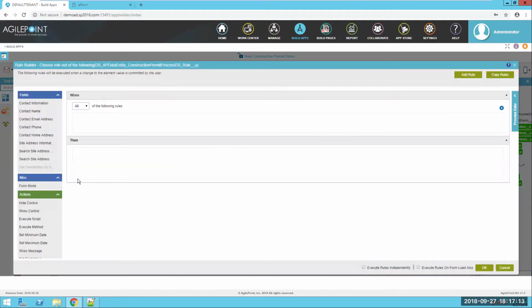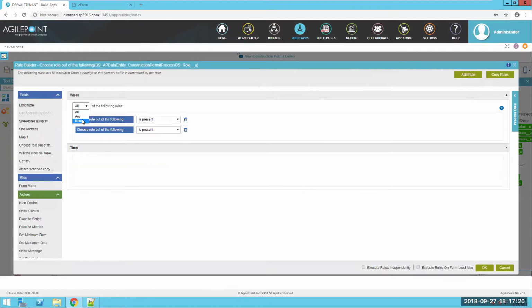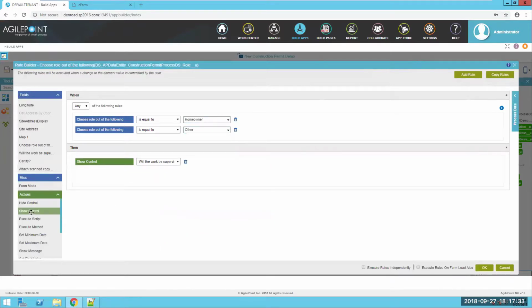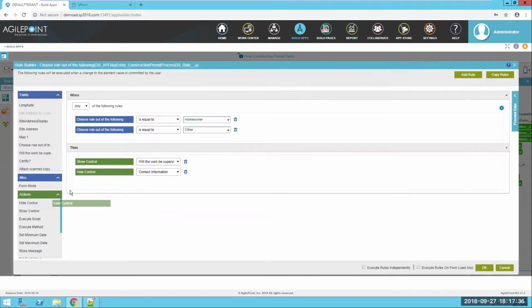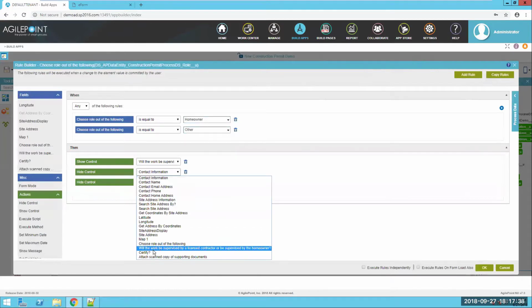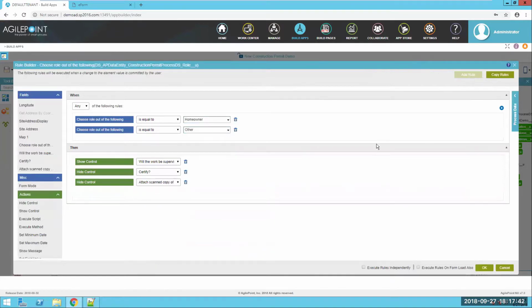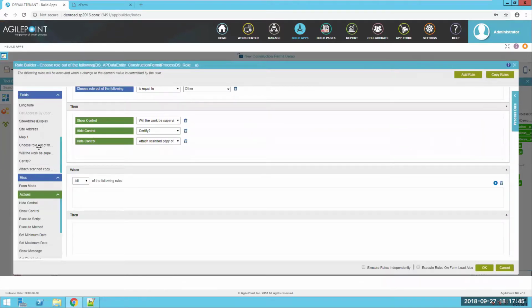Next, I will go to choose the role and again select the rules button. When any of these conditions are met, I want choose role out of the following to be equal to homeowner or other. Then I want to show control, will the work be supervised by a licensed contractor? In addition, I also want to hide the controls to certify, as well as to attach additional supplementary materials.